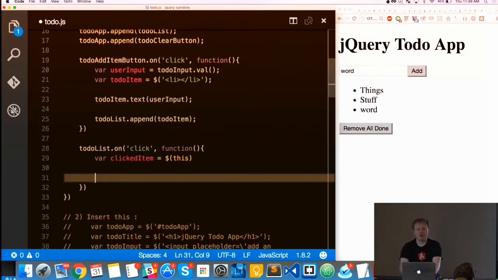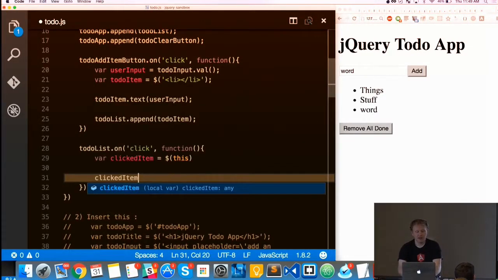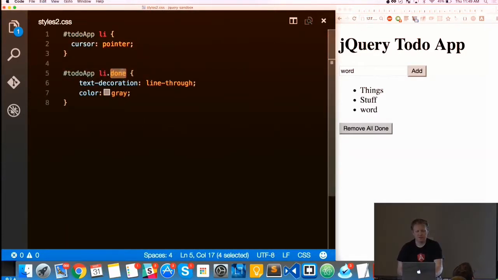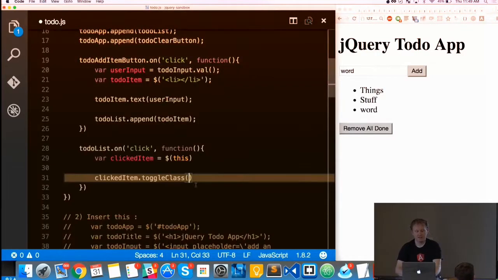Now we're going to toggle class. Clicked item dot toggle class. What class are we toggling? It's already in our styles. Done.